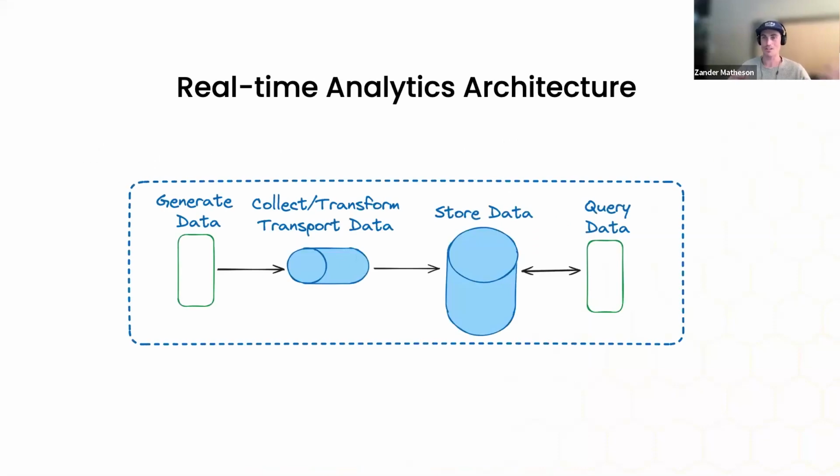So we already saw an architecture diagram. I'm going to break it down into a little bit of a different diagram that might be easier for understanding this portion of it. We have data generated from systems, whether they be real or virtual or physical. That data is collected, transformed, transported, put into a data store that is then queryable. And that all happens in the realm of milliseconds.